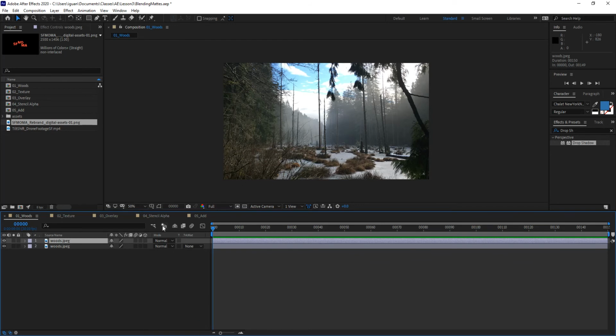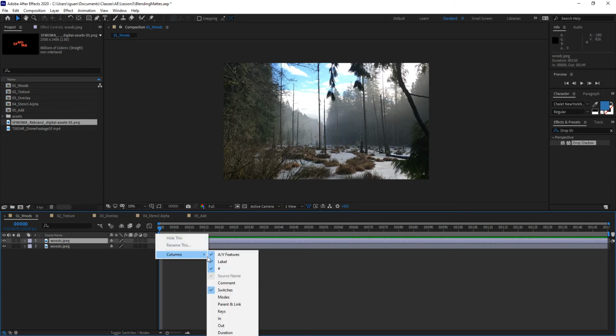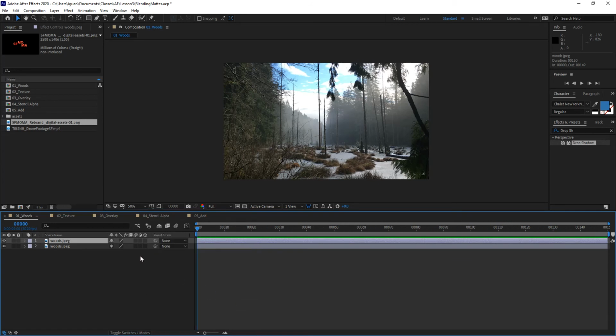So in order to access the switches and modes, what you want to do, let me close this really quick because I want to get my composition the way you probably have it at this point, which is like this. This is how you would start by default. So you see your switches, which we talked about in the previous video.